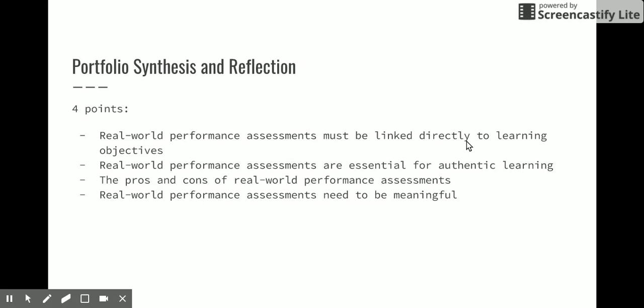The pros and cons of real world performance assessments. In this section I discussed some pros, many of which I haven't already discussed, and some cons, because there are some instances where real-world performance assessments are not going to be very helpful, and some things that teachers need to think about before they begin. And I discussed that in the pros and cons section. And the final section is real-world performance assessments need to be meaningful.